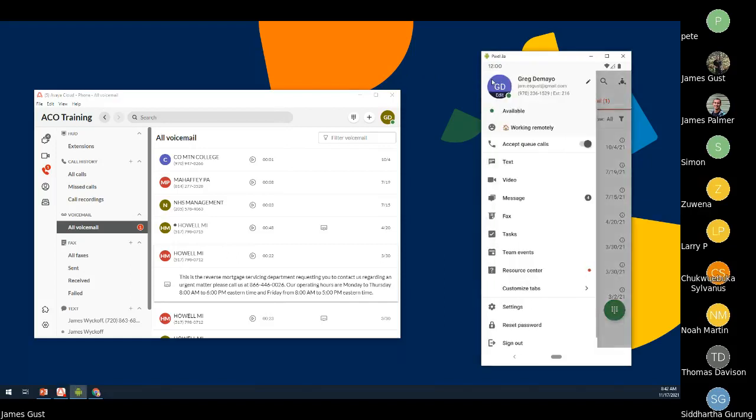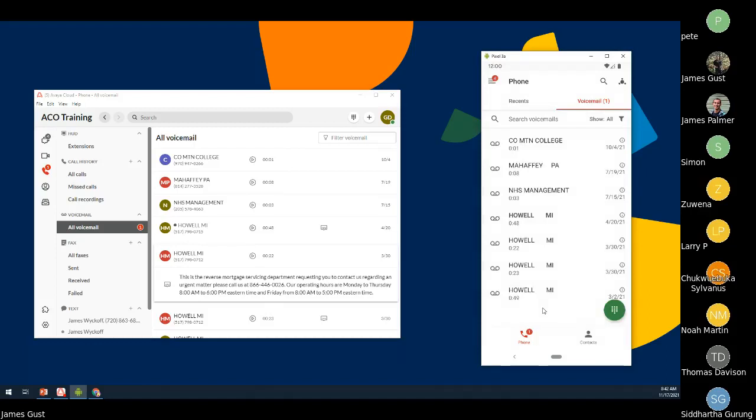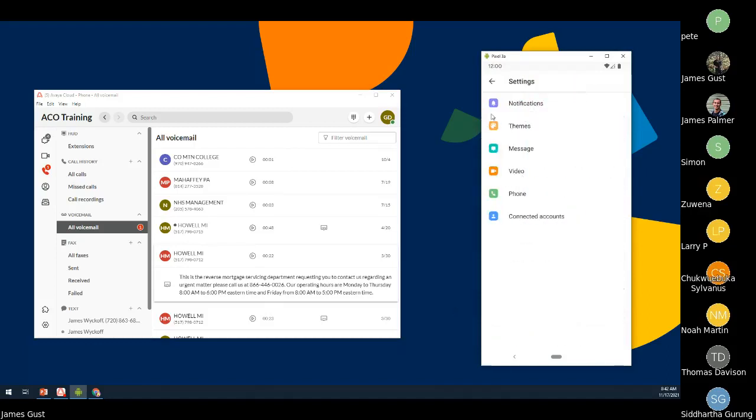Back under the 3-line button here, we can set our status and change our queue status, as well as find any account features that we don't see listed at the bottom of the app. Under Settings, we can change our notification ringtones, change our themes, and under Phone, we've got a lot of the same options that we saw on the desktop application as well.